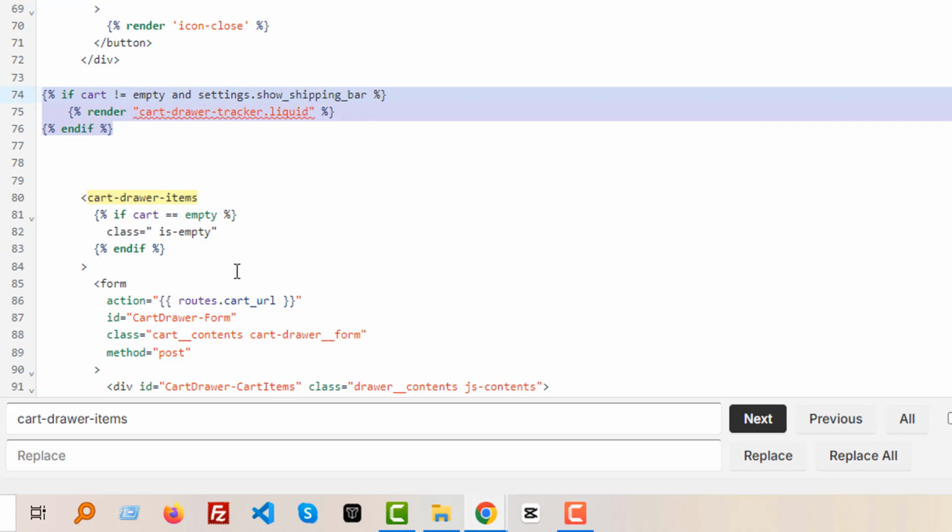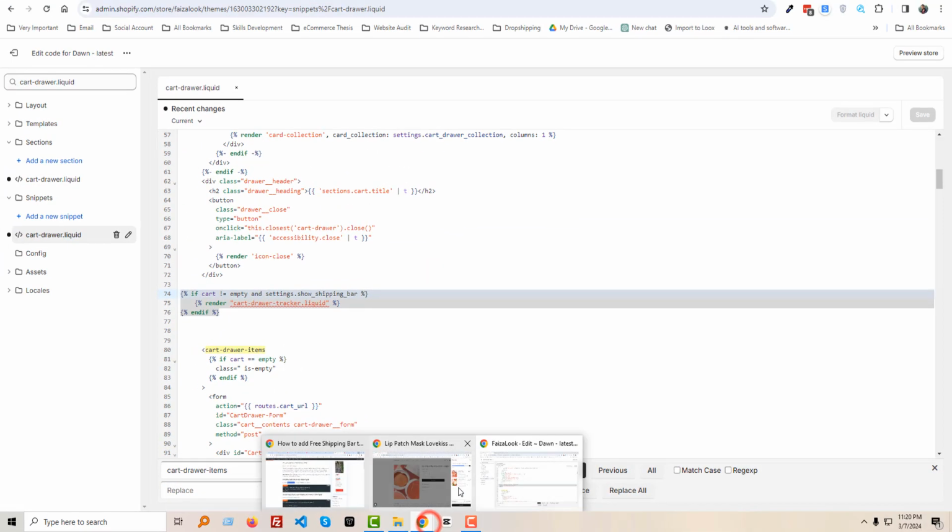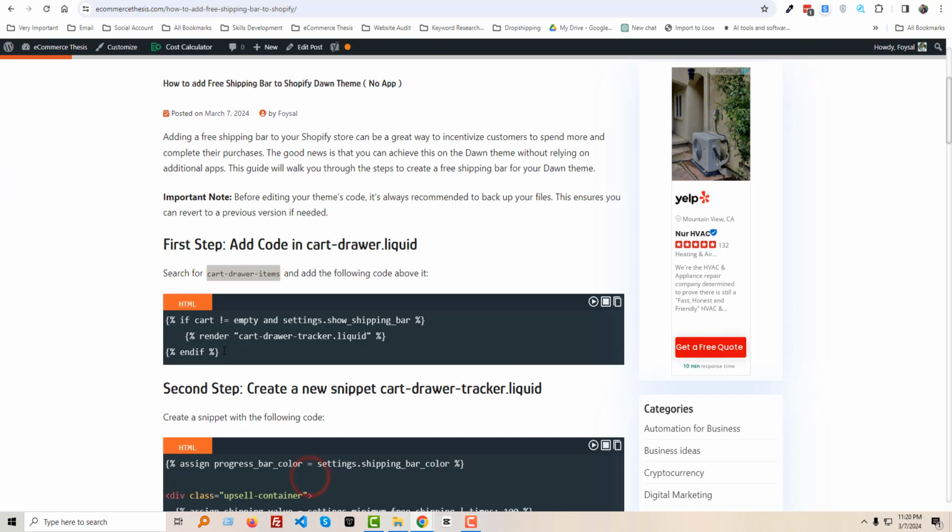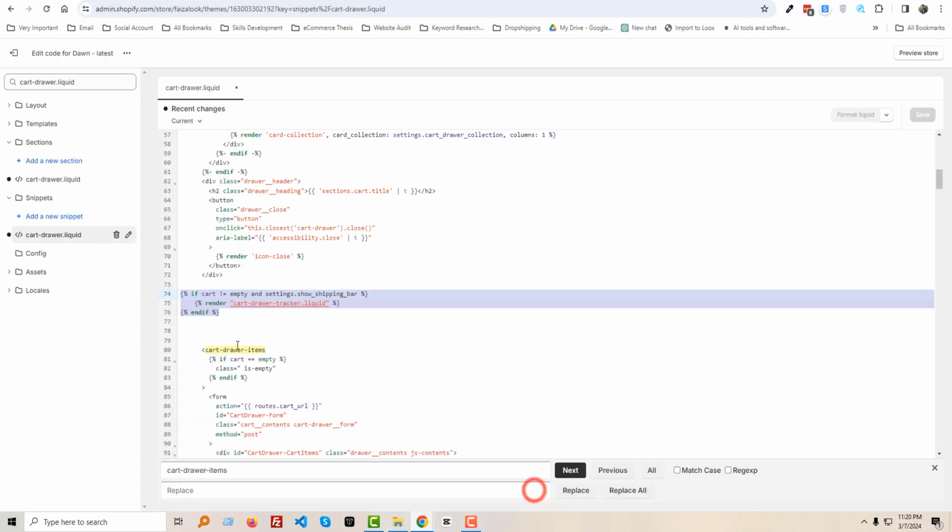You will get this code in here. Look here, here is the code that you have to add in here. Then click on save. Okay, we have done the first step.